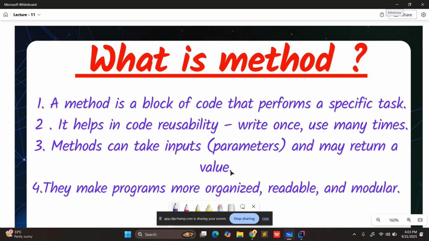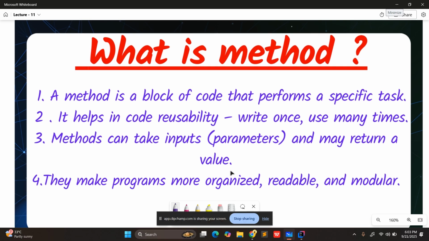So basically, what is a method? If you think about it in general, a method is just some procedure or some instructions, right? Some steps to be followed to perform a specific task. It is similar in Java.